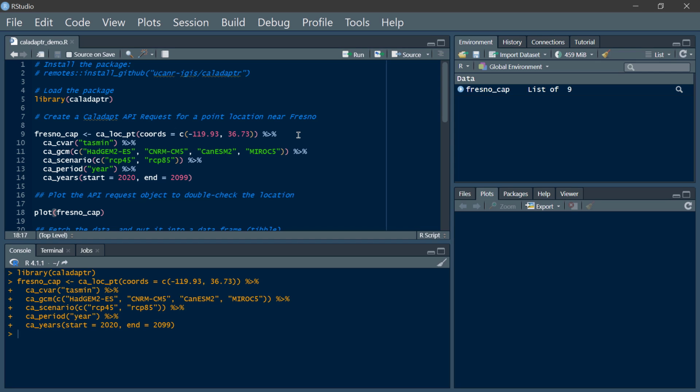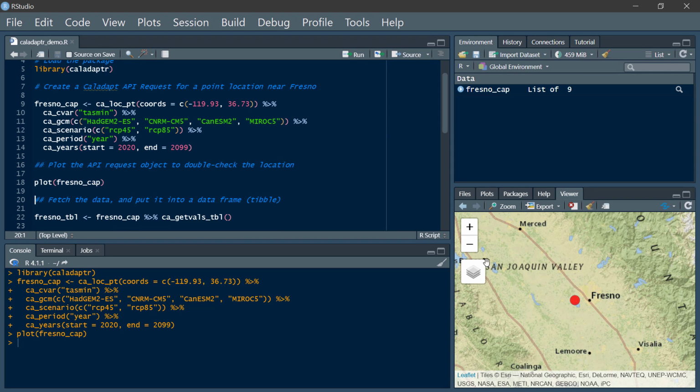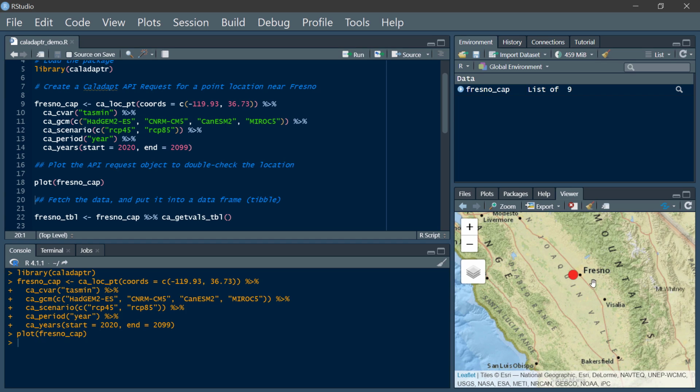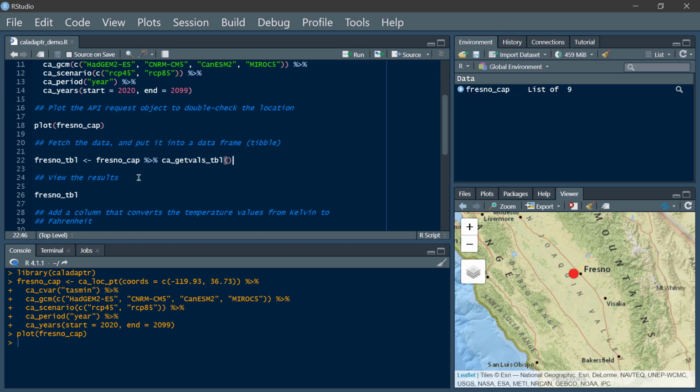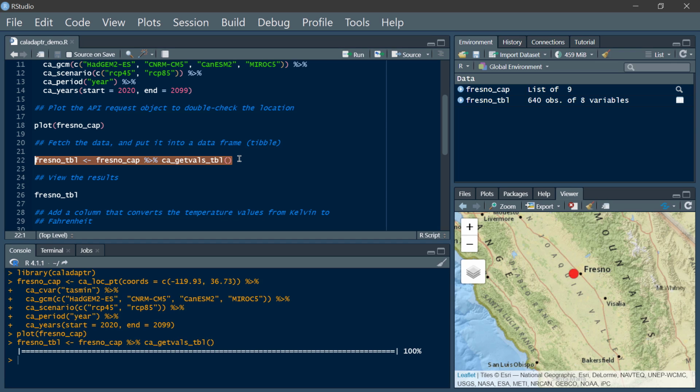So I've run those, so now I have an API request object. I can plot it with a plot function, and what that does is throw up a little interactive map, which just allows you to verify that you've entered the location correctly. So now we're ready to fetch some data. So I'm going to take that API request object and feed it into a function called ca_getvals_tbl. And if I run that, you'll see at the bottom, it's actually communicating with the Cal-Adapt server. It goes very quick. And it has sent the data back as a data frame or tibble.